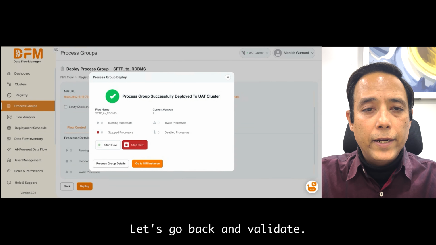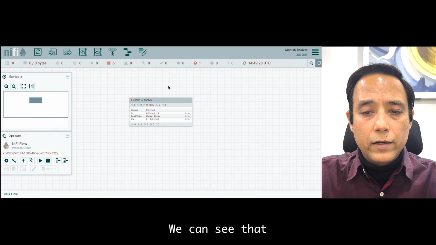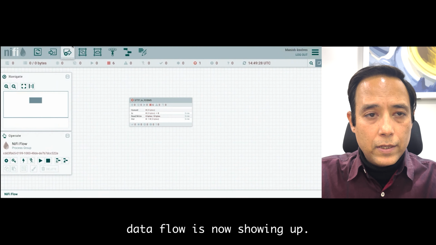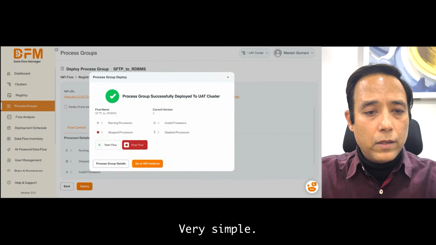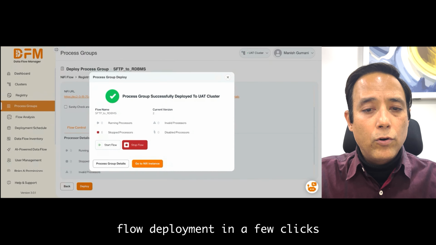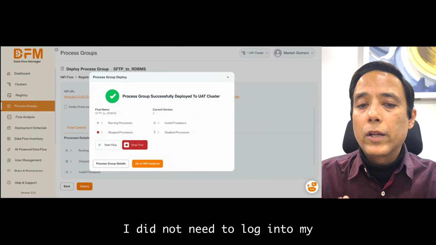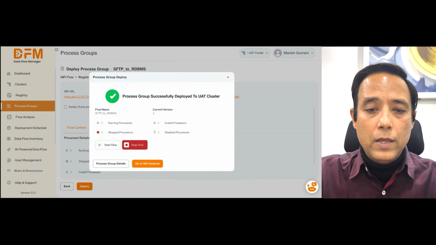Let's go back and validate. So this is my NiFi UI. Over here we can see that the data flow is now showing up. Very simple. Using DFM, we were able to do the complete data flow deployment in a few clicks only from within the DFM window. I did not need to log into my NiFi UI at all.